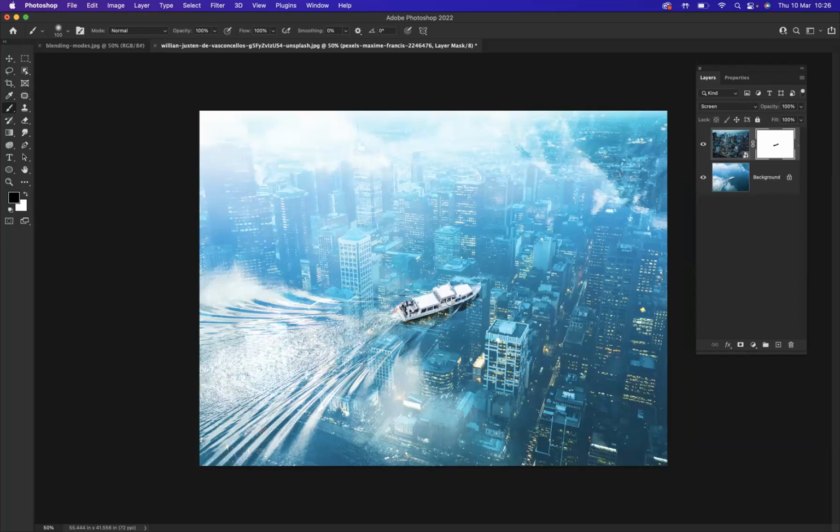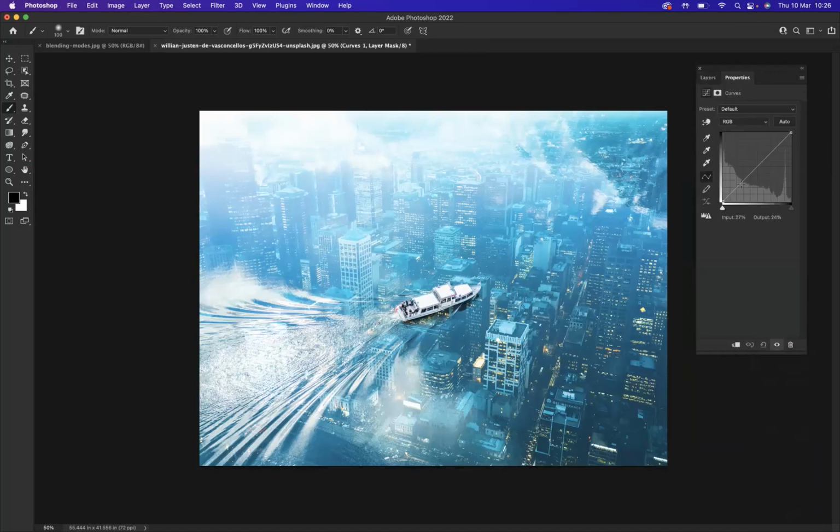Just so we can make that boat just a little bit clearer. Perfect. What I may do now is apply a curve adjustment layer. So let's apply it here. Give that sort of manipulation like that. Perfect.